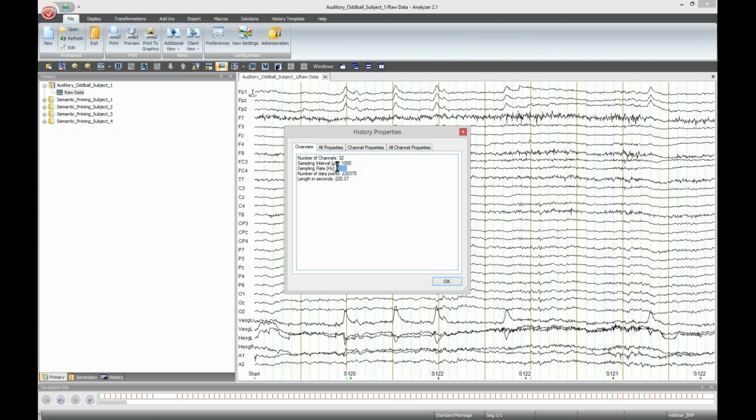You can also see here the sampling rate, which is 1000 Hertz, and you can see the length of the data set in data points and in seconds. This data set has a length of about 220 seconds, so it's very short. It's just less than 4 minutes. What we cannot see in here is the recording reference, but I can tell you it was FCz.